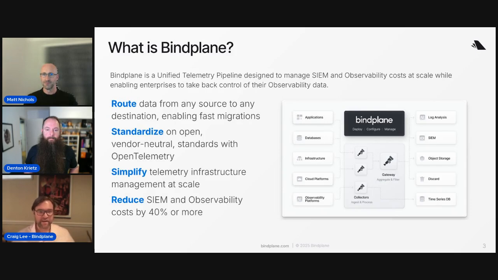So what is Bindplane? We call it our unified telemetry pipeline. It consists of the Bindplane server itself, which can be self-hosted or SaaS, and multiple OpenTelemetry collectors. We'll dive into the architecture in a second. What that enables from a key use case perspective is the ability to route data from any source to any destination. And really what is powering that is OpenTelemetry.